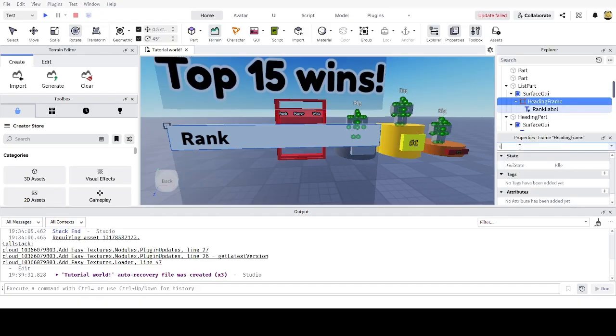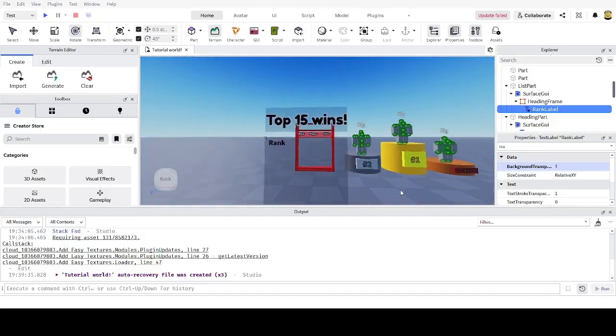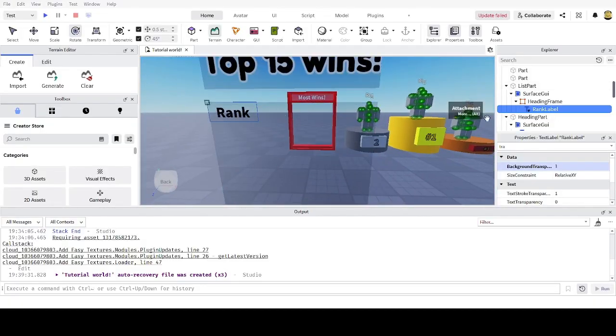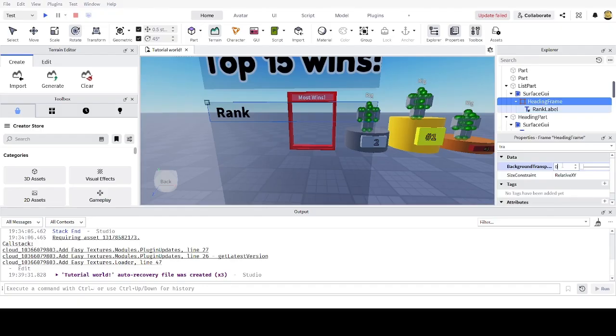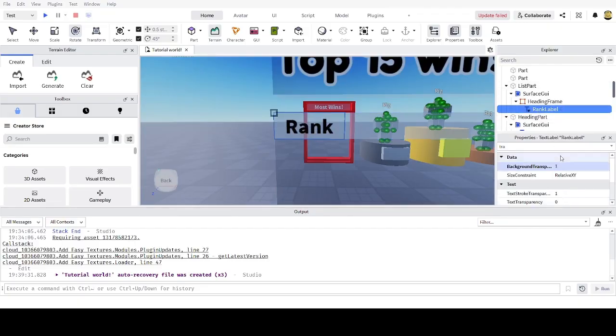And now I'm going to change the transparency of this heading frame to 1. And I'm also going to change the transparency of the rank label to 1, just like that. Maybe it's better if I put it like 0.5, because we'll change it to 1 later. Actually, I want to show you guys how the scaling works. So let me change the background color to something like green over here in this case.